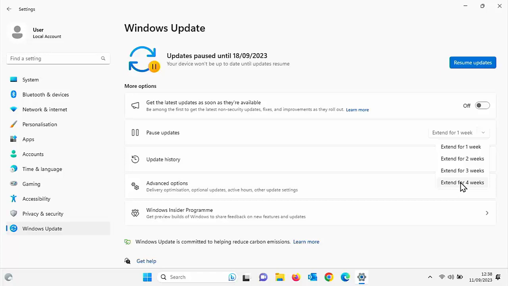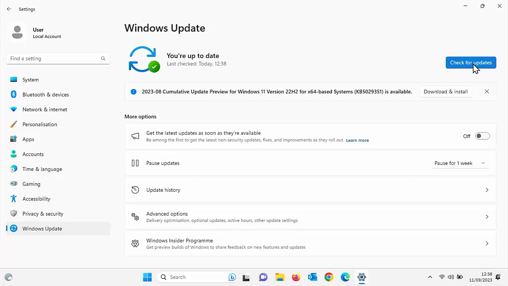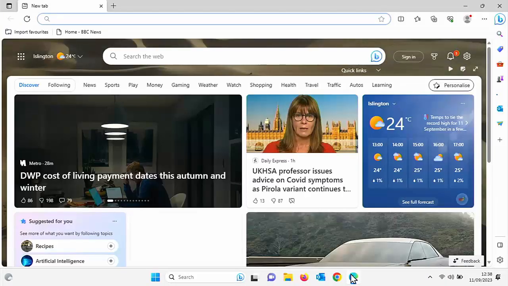But what if it won't let you pause? What if also you want to extend for longer than 4 weeks? Now, I should say this isn't advisable because obviously updates do help keep your computer secure, but there might be a good reason for not wanting to install updates, or just to perhaps control when updates are done. So let's just close this down and let's just go into Edge, or go into your browser.